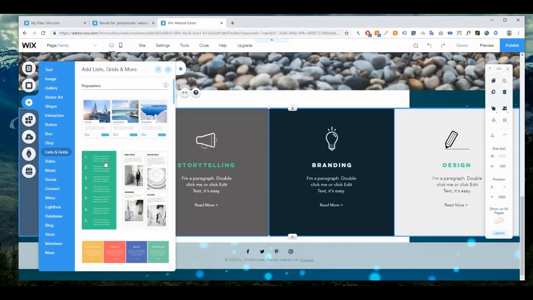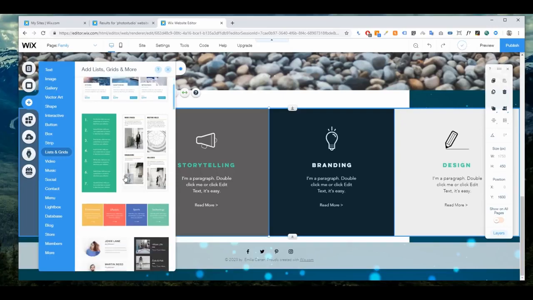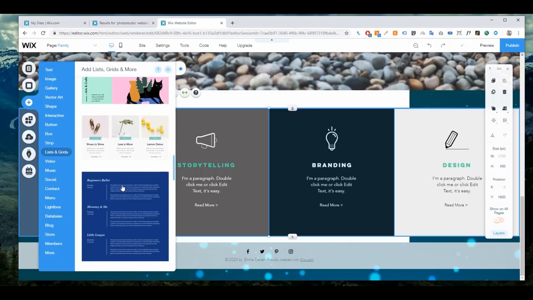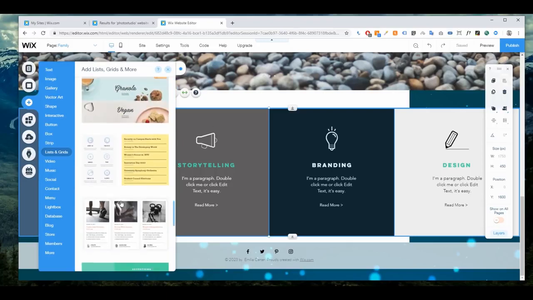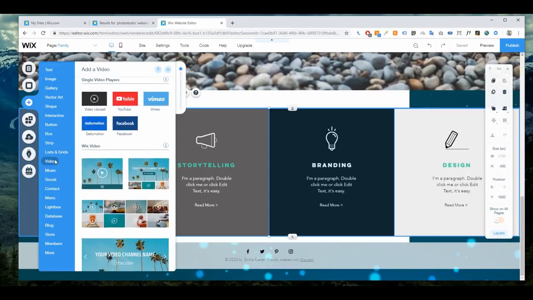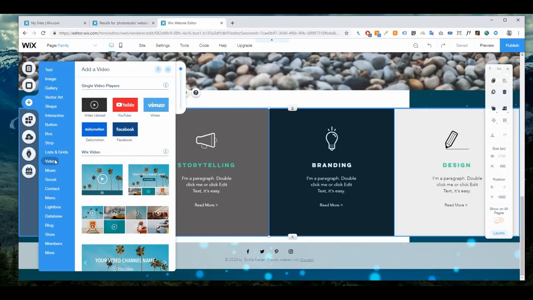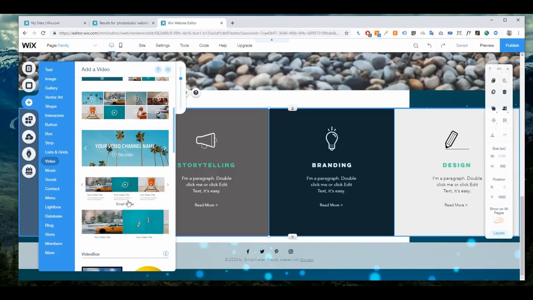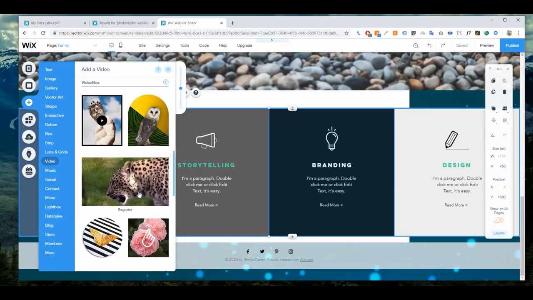Lists. Lists is when you want to have, for example, a process, or maybe an explanation, or a bullet point, and then you explain how to do things in steps. So that's where you would go for the elements. Video, speaking for itself, you can upload the video, whether it's YouTube, your own video, or a set of videos, choose from the elements.